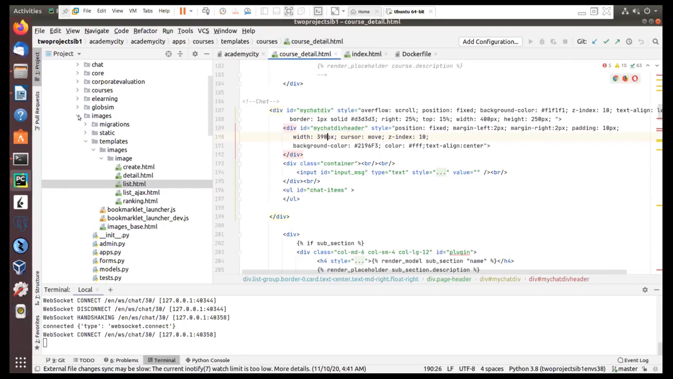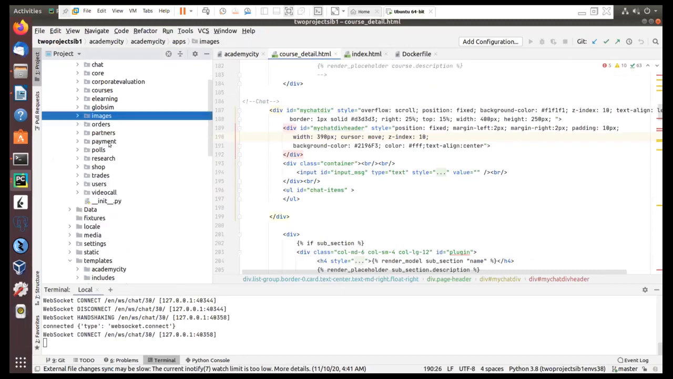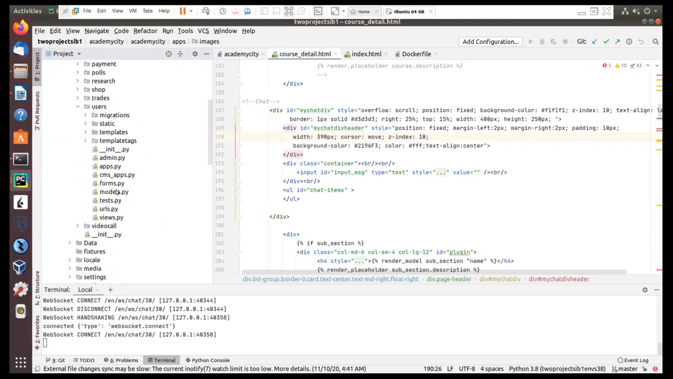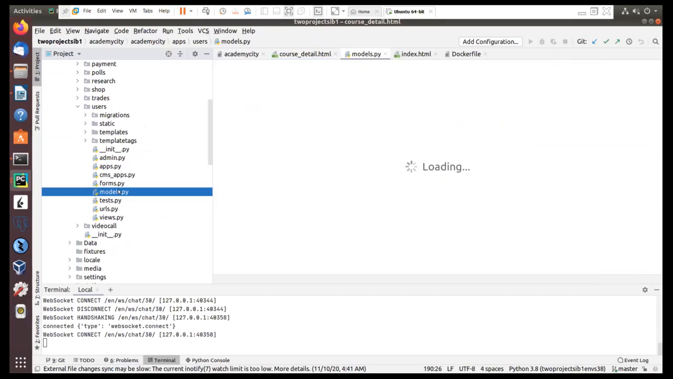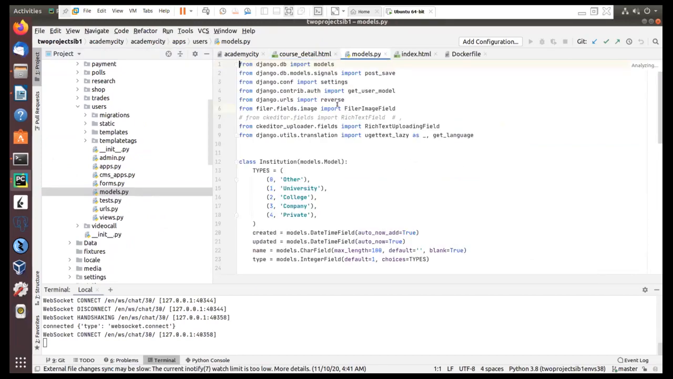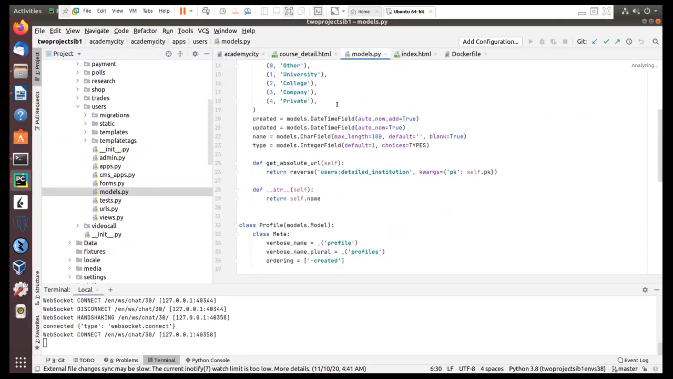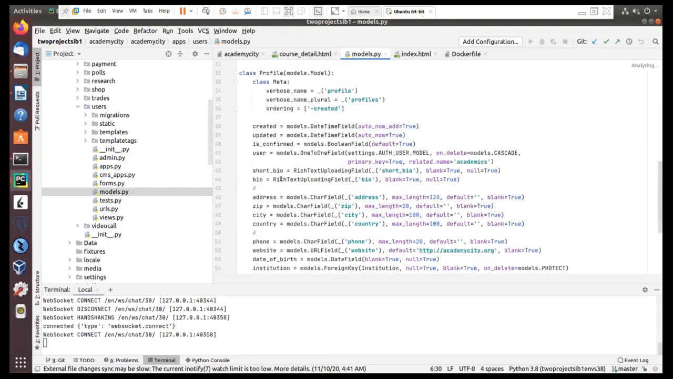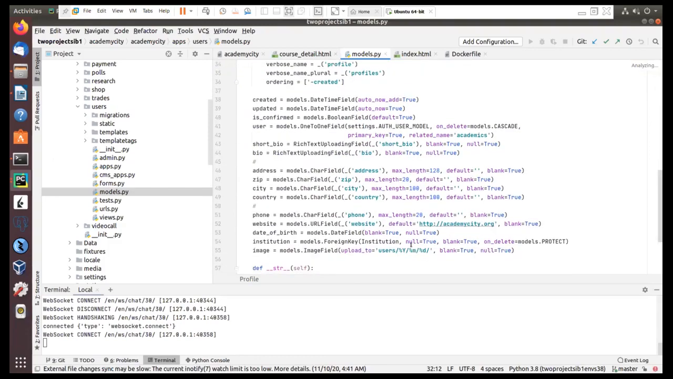Let's go to the user. I have user. In the user, I should have a profile model. Let's see here. In the model, I think I have an image. Let's see, here we go. Profile, table, image. Anybody see image? Yeah, here we go. We have already image.